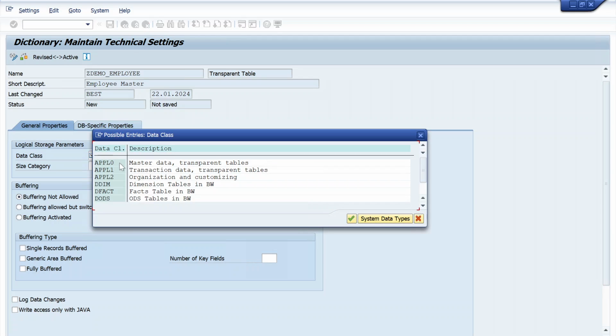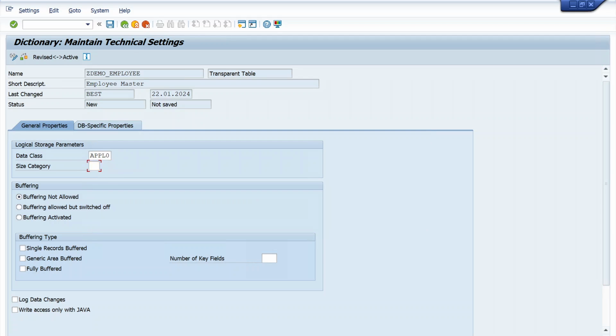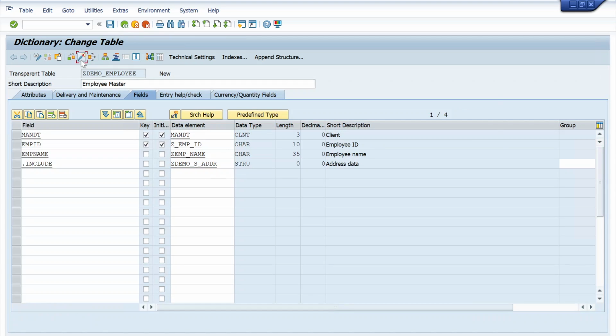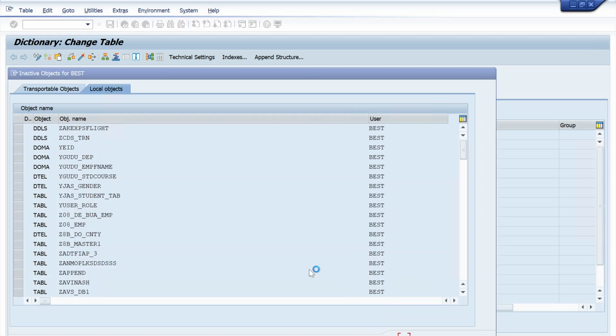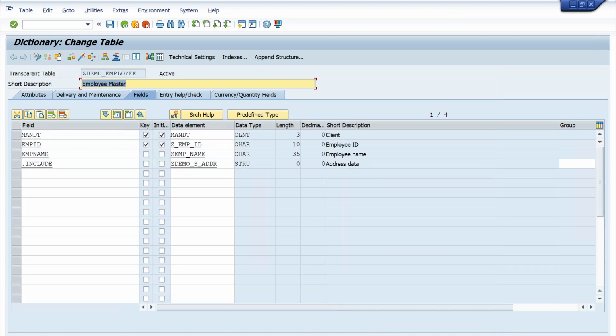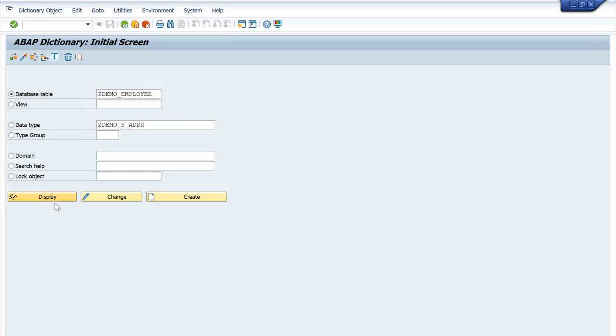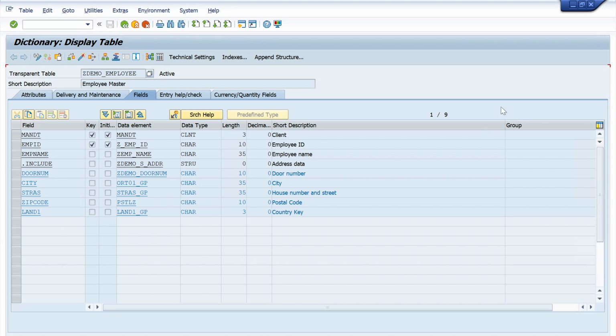Master data, size category 0, and activate the table. I think we need to maintain the enhancement category. We can maintain that later. Display. Now observe, all the fields available in the structure are automatically added to the table.